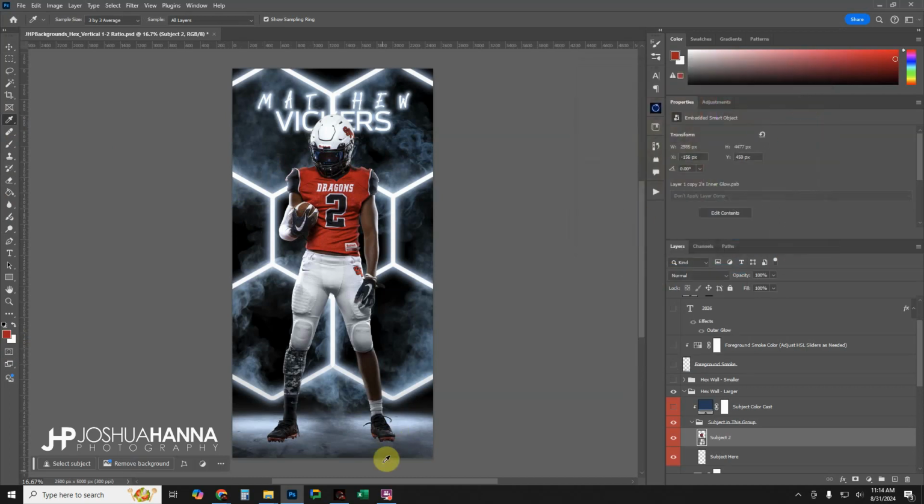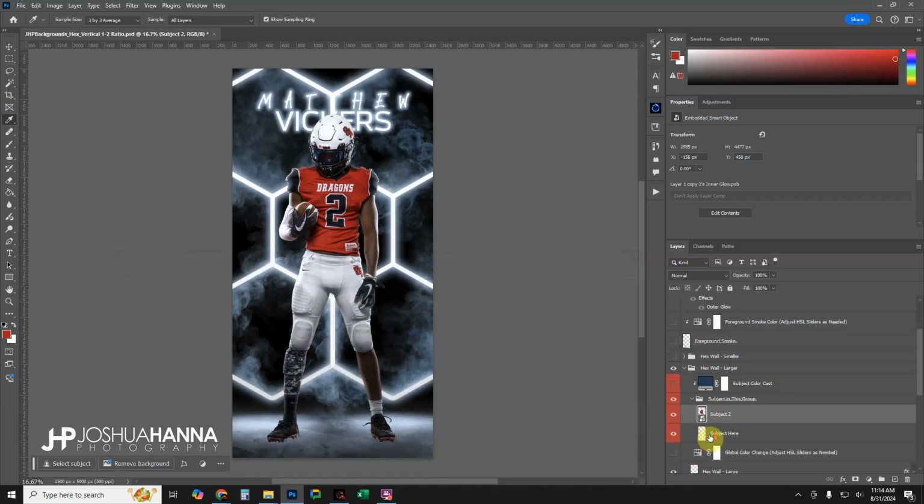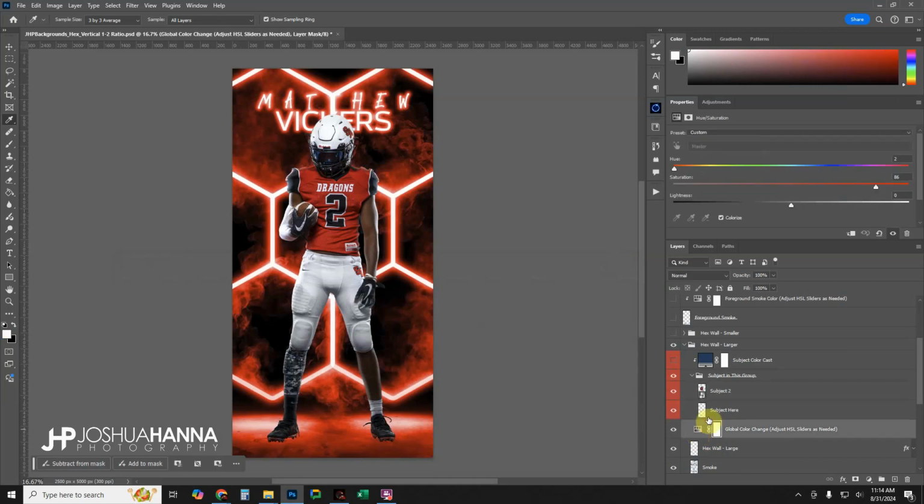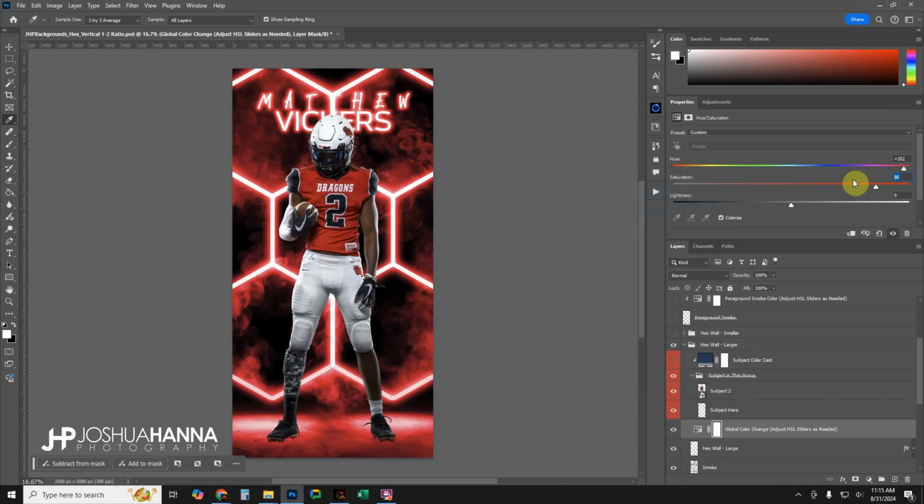And then what I want to do is go to a site called hslpicker.com. So it's very simple to use. All we're going to do is plug in that hex value here. So Command or Control V and paste that in. That sets our red, and then it gives our HSL values over here. So 352, 98, 37. So if we turn on our global color change, this would be 352. Let's see, what was that again? 98, 37.